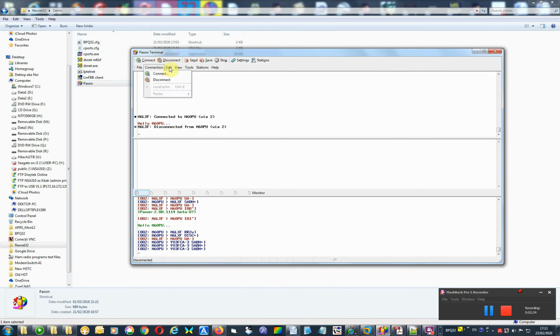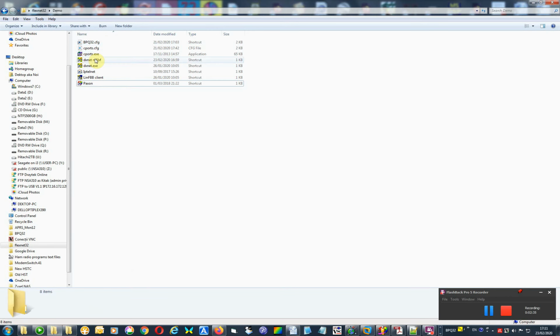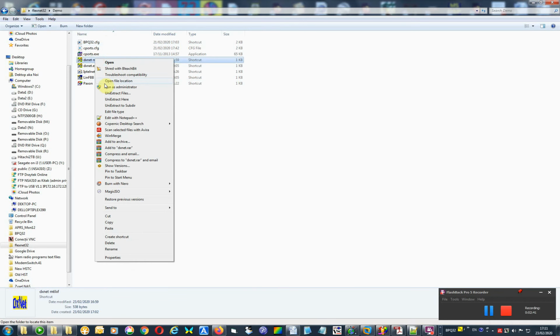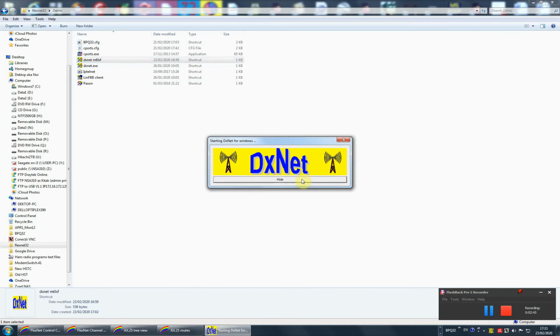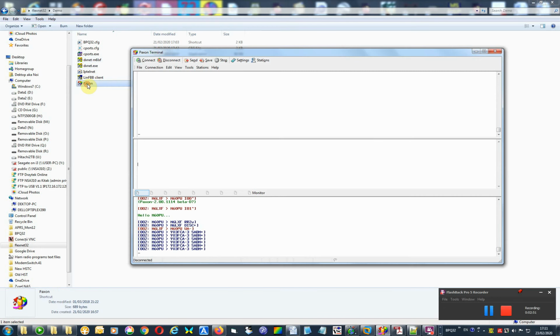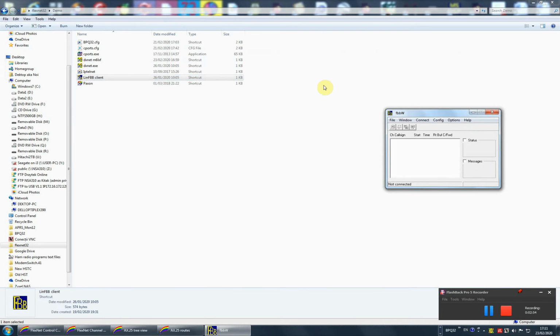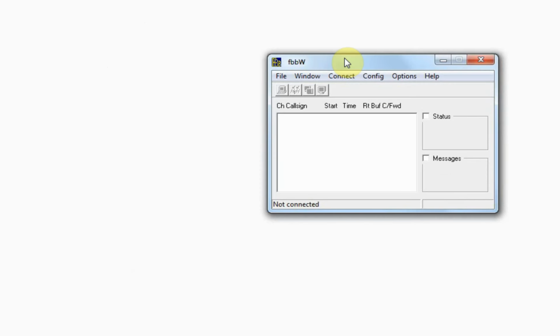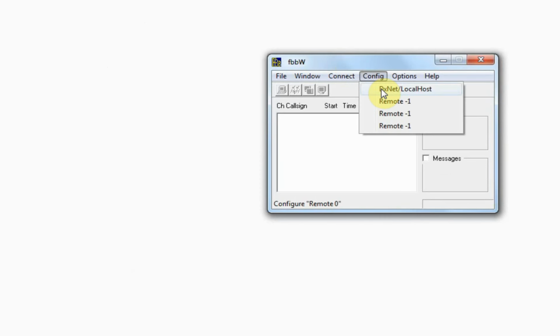Okay. Right, so we're all set. Oh, actually, let's start the DX cluster as well. Right, so the DX cluster is here. I'm going to run it as an admin, and it's all here now. Let's start the FBB client as well, which connects to the cluster server, cluster node DXnet.